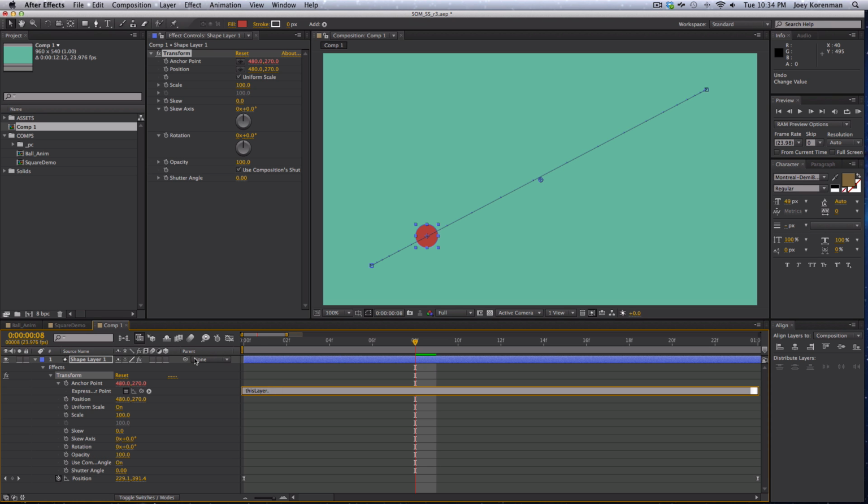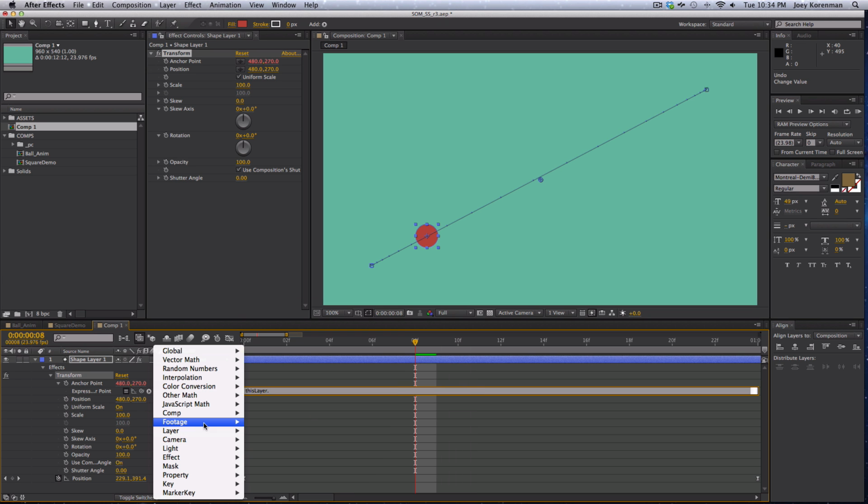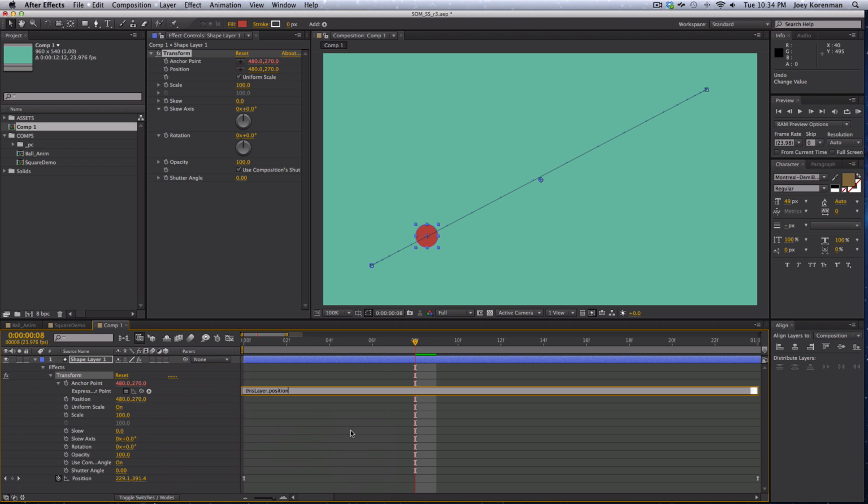And if this isn't ringing a bell, if this stuff isn't making a lot of sense to you, you should definitely go watch my Intro to After Effects Expressions tutorial, because it explains a lot of the basics of how expressions work and some of the syntax. Then I would come over here to this little language menu, and you would go to layer, properties, position, semicolon. There you go. All right, now you can see when I did that on the anchor point, it actually moved my layer to the middle, which isn't what I want.